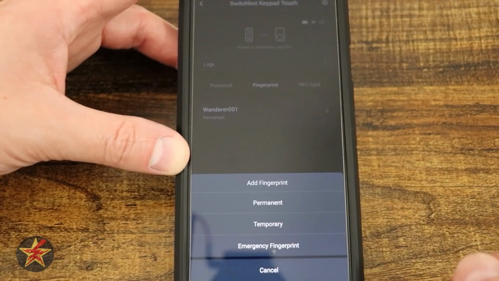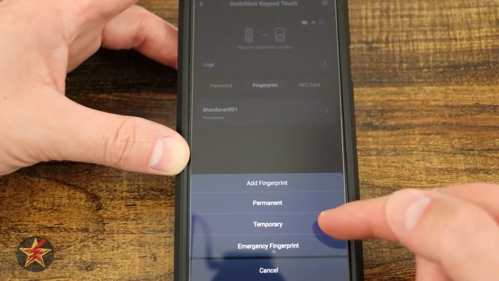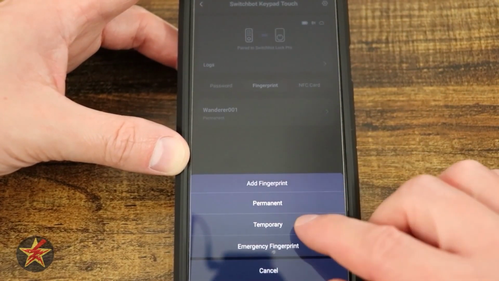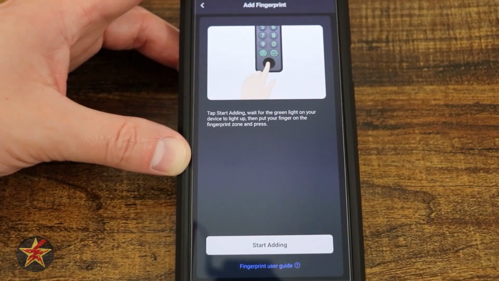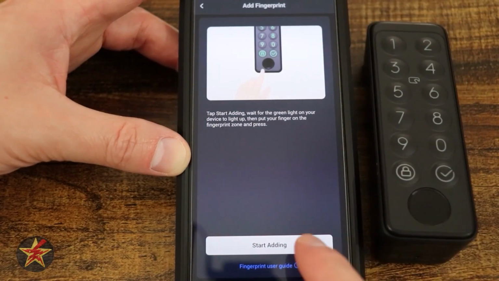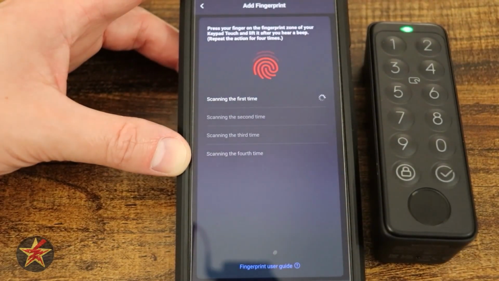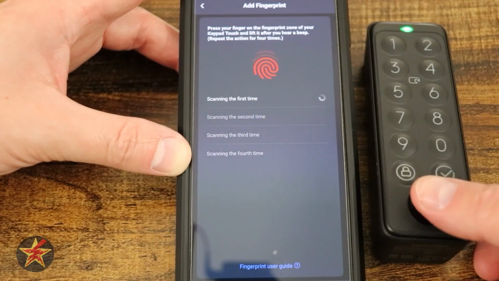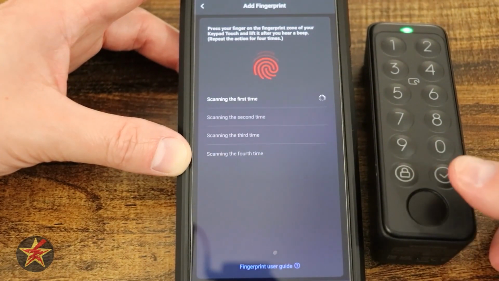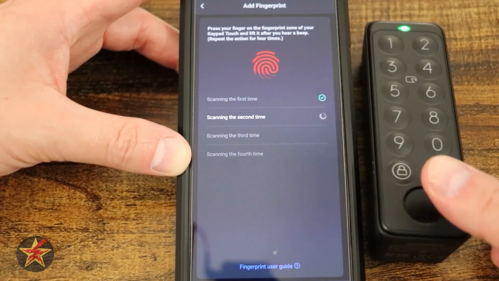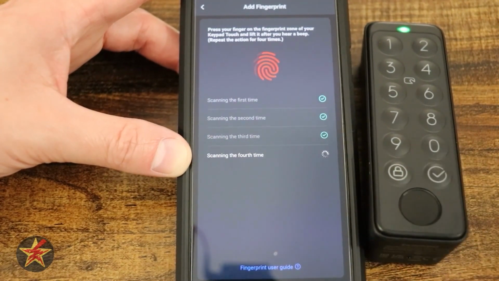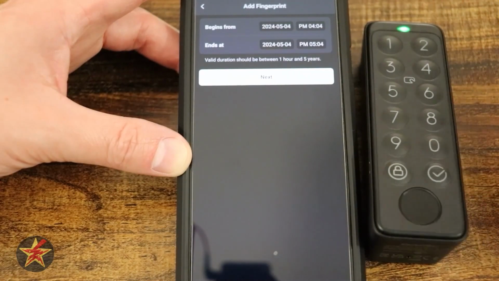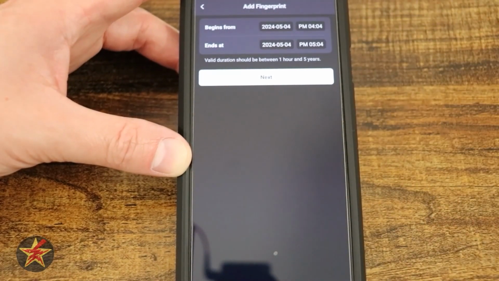To add a fingerprint, simply select the plus sign, permanent, temporary, and then emergency. Just like before, we can select, and what it'll ask you to do now is start adding, and I just happen to have the keypad off, so I would say start adding, and I would press, press, press, press. And that will add it, and then I could set up a date and time.